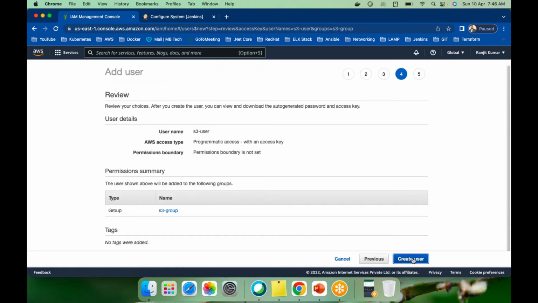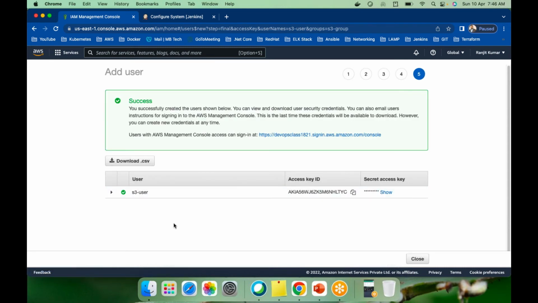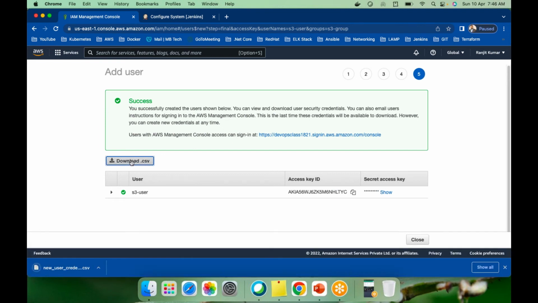Okay, you have to give a group name. Just give a name like S3 group. Create a group. Fine, I just created an S3 group and provided S3 full access. Tag, it's up to you. Just give the tag name and create user.